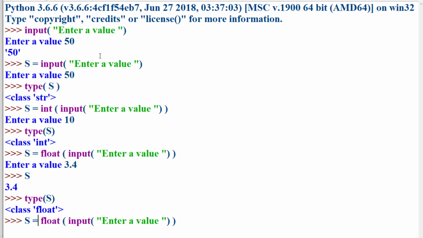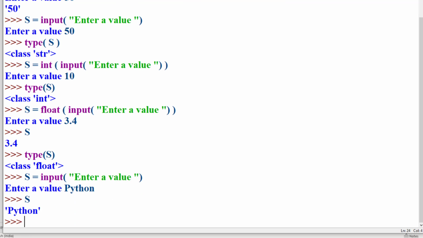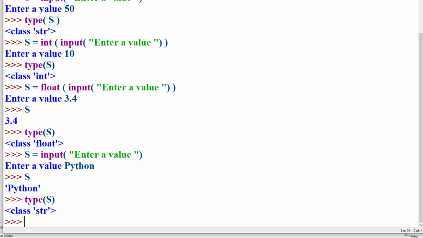Reading a string type of value in Python is straightforward because the input method directly reads a value and returns the value as a string itself. So here I am entering the string Python. If you observe, s is the variable which stores Python, whatever string you entered, and the type of the variable you can also check here. It's a string type.